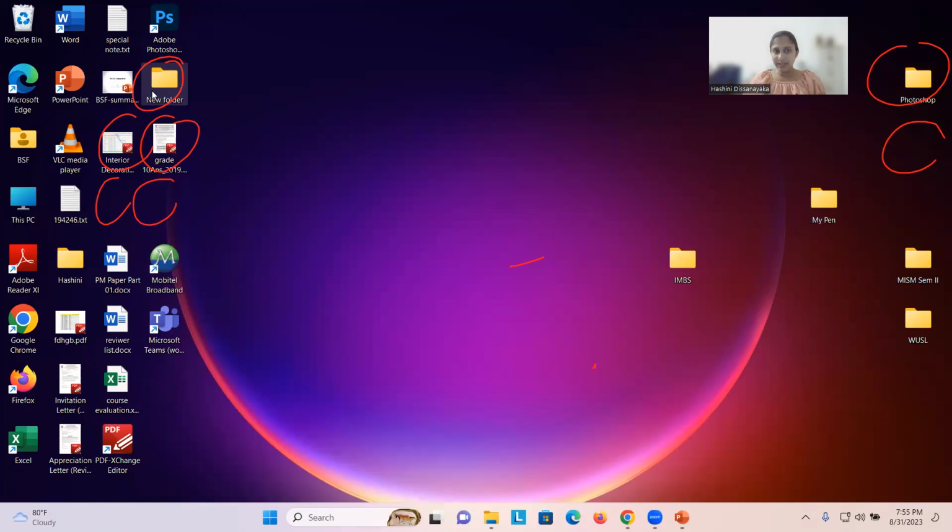This is called file management. This function is provided by the support of the operating system. Right?